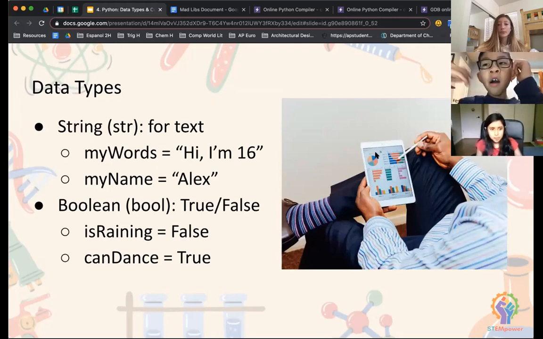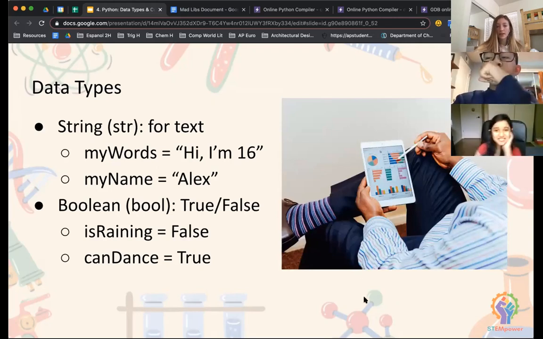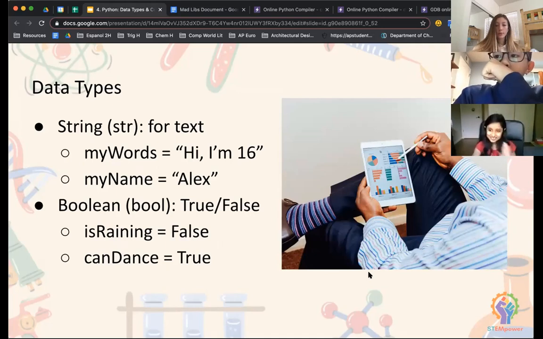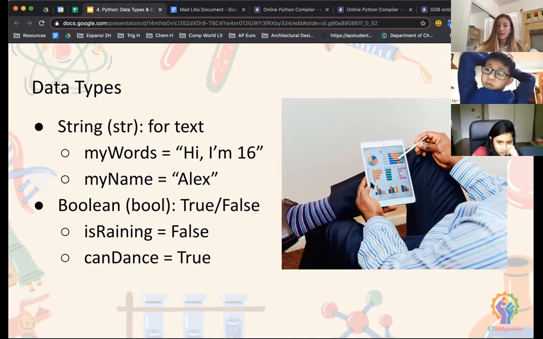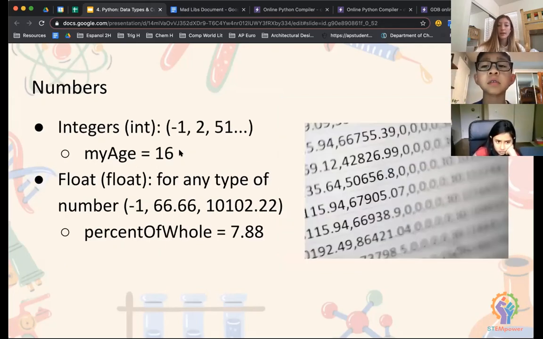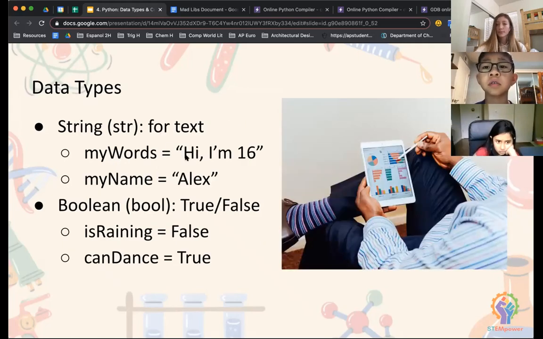Okay, so let's review the different types of data. There are 4 that we will talk about right now. The first is string, which is intended for text. So in case someone ever says a string, you just know that they are talking about text. It's important to remember that strings are always accompanied by quotation marks. In this example, there is a variable called myWords, and its value is "Hi, I'm 16" in quotation marks. That's how we use strings.